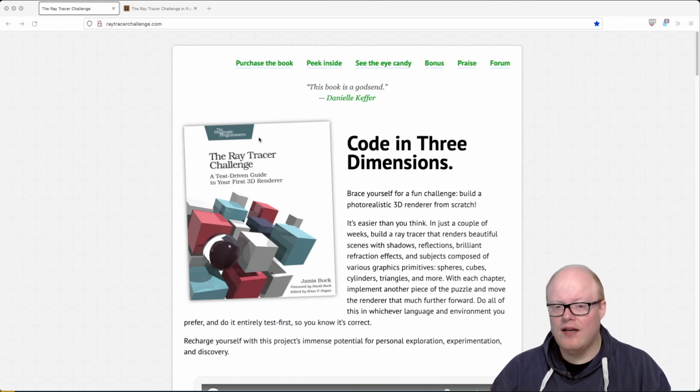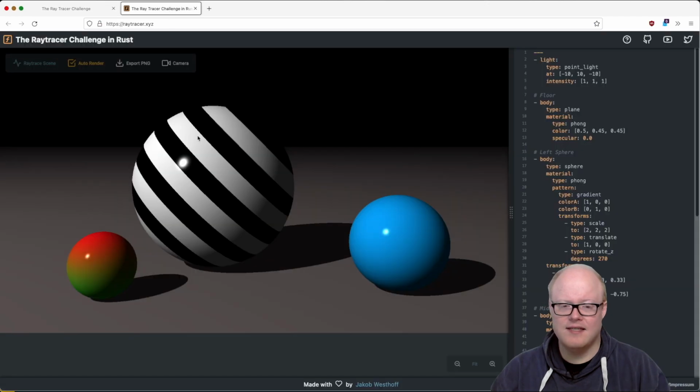So now let's start. What have we done the last time? We actually implemented the last time this gradient pattern here. We are using the last sessions to implement different patterns, like this striped one here or this gradient pattern here now, where we created a gradient between red and green.